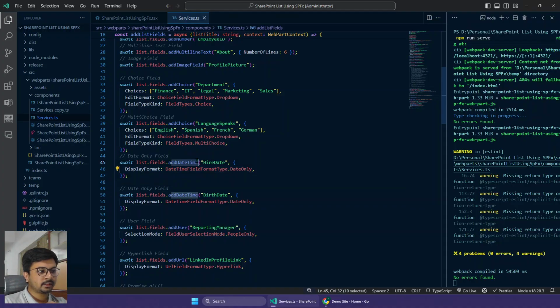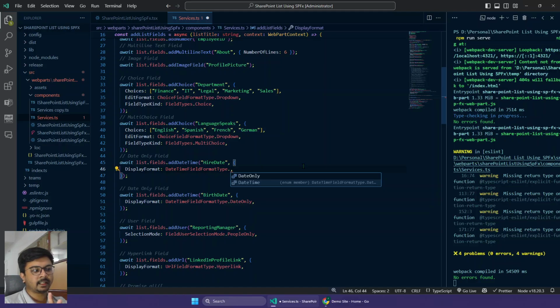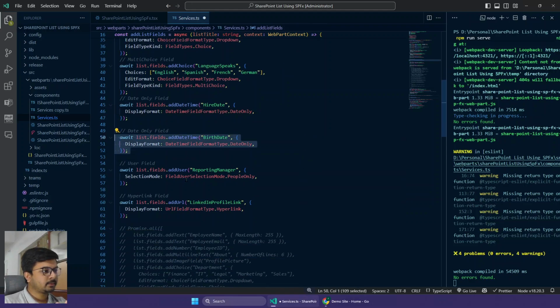So add date time is a function, with column name and display format. So the date time field format is date only. As you know, we have two kinds of format: first, date only, and second, date and time. But I took the date only format. But that is the same kind of thing.